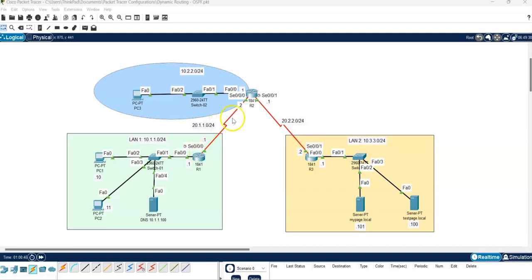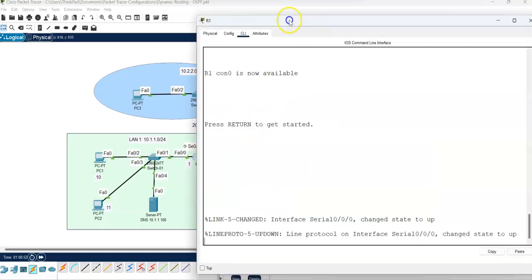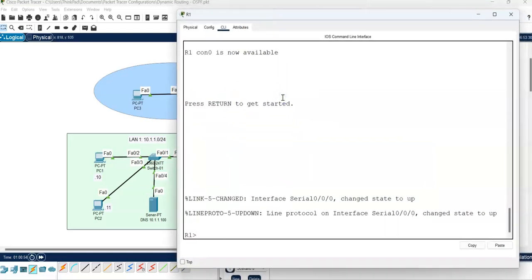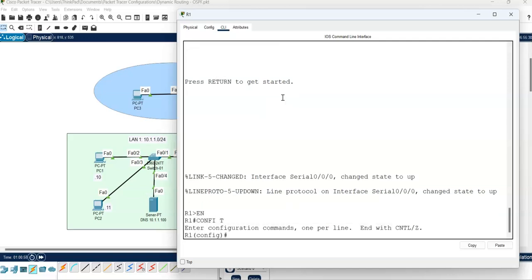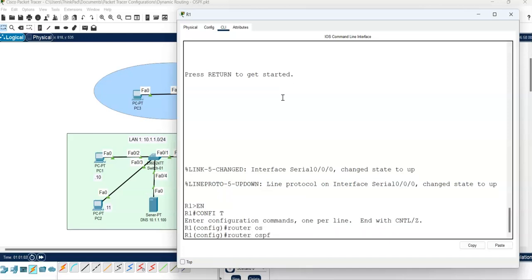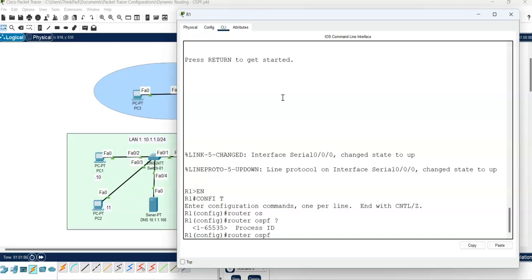And this is one subnet connected to R1 and one subnet connected to R1. If we want to advertise both, we can just connect to the command line and then go to the enable mode, then config terminal. And in here, we say router OSPF, and then you have to create a process number, process ID.